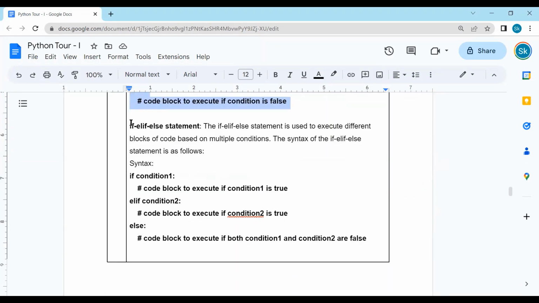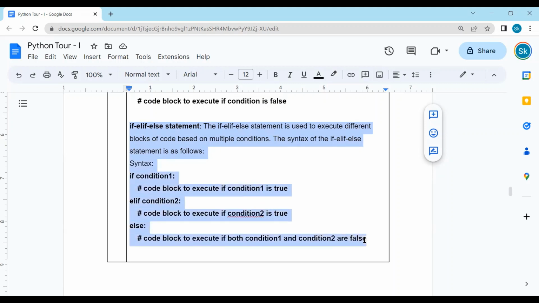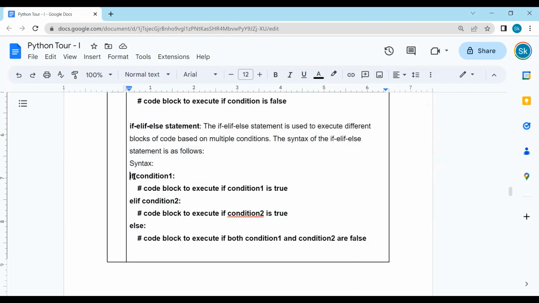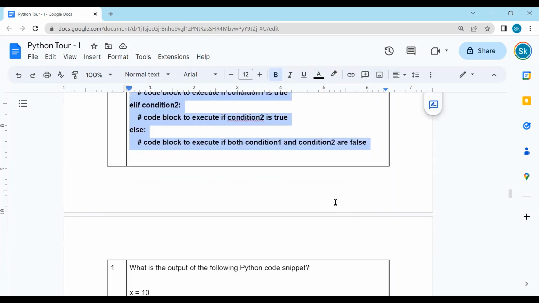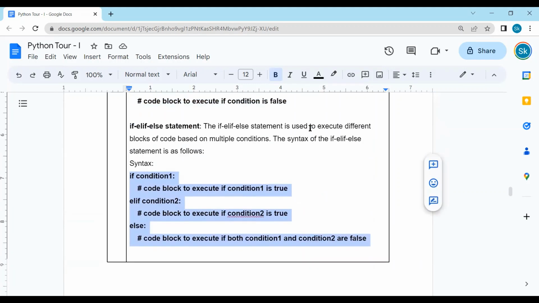If elif else statement. The if elif else statement is used to execute different blocks of code based on multiple conditions. The syntax is as follows. Syntax: if condition 1: # code block to execute if condition 1 is true. elif condition 2: # code block to execute if condition 2 is true. else: # code block to execute if both condition 1 and condition 2 are false.